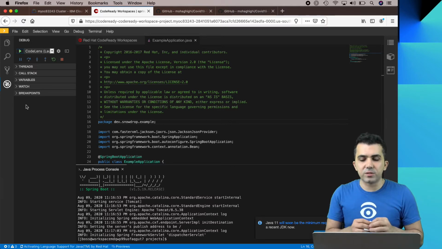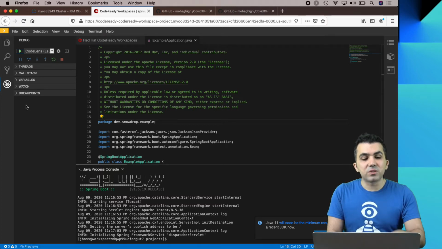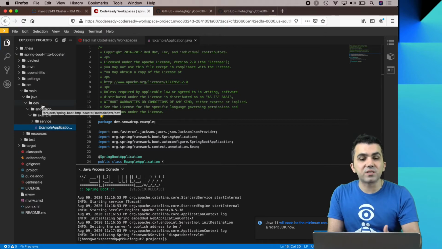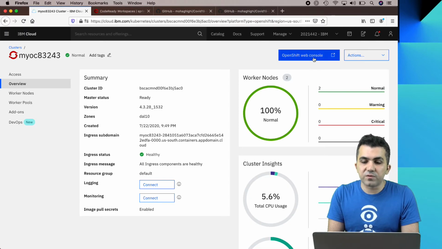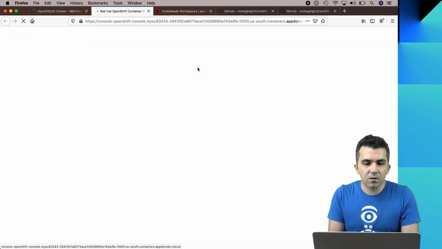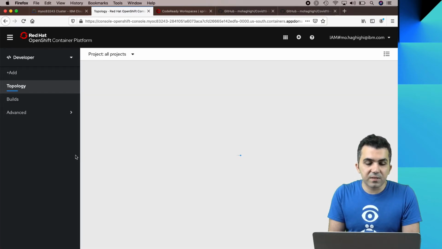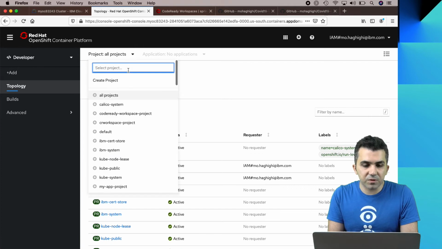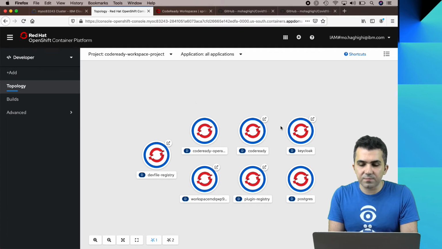What I'm going to do now is to show you how you can actually take a look at your applications, your pods basically, from our topology that we talked about earlier. So this application that we've just got up and running, this is a Spring Boot application. If I go ahead and go back to my OpenShift web console, so let's take a look at our web console. So from here, if I go into the developer perspective and then topology, not for all projects, I'm going to use the CodeReady Workspace project, the one that we used earlier.